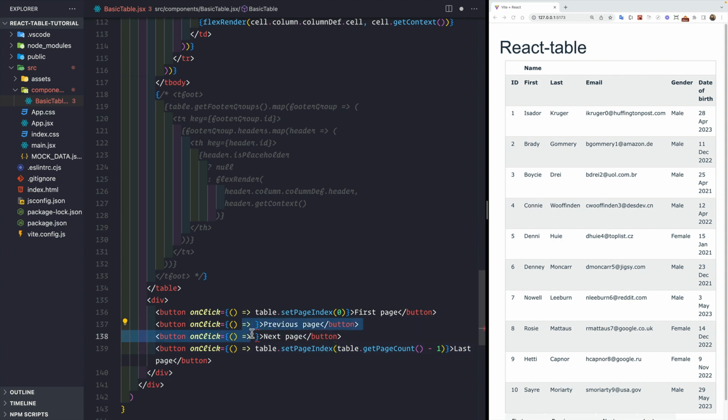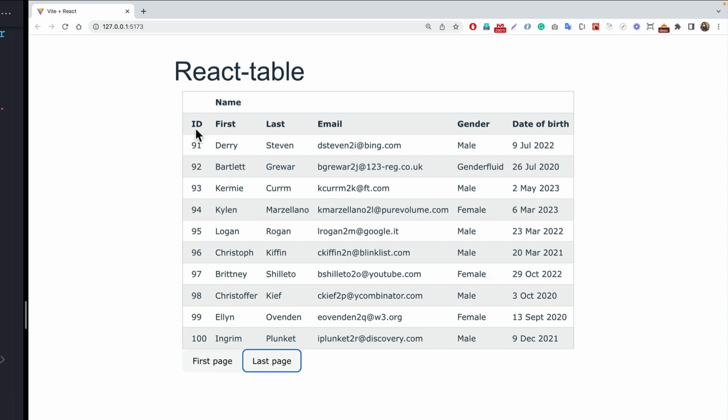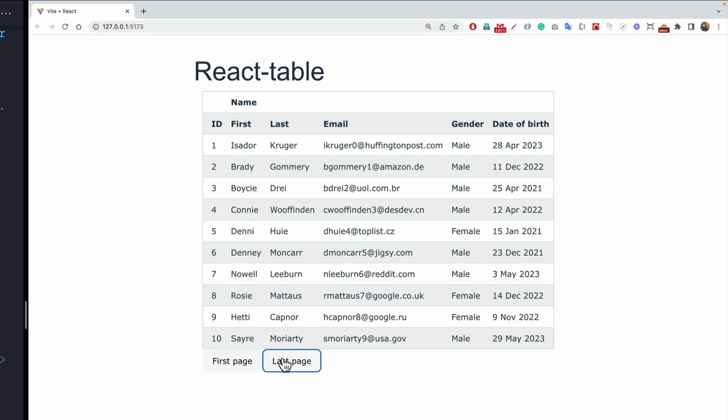So let me comment out these two buttons for now. So if I save this, and if we click on first page, we are on the first page itself, but as soon as I click on the last page, we see that we have the records displaying from 91 to 100. And if we click on first page, we are able to go to the first page and last page.